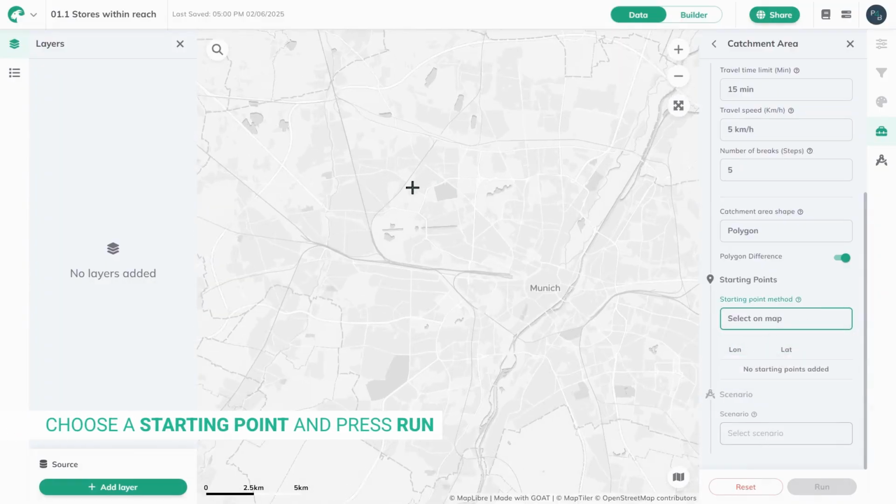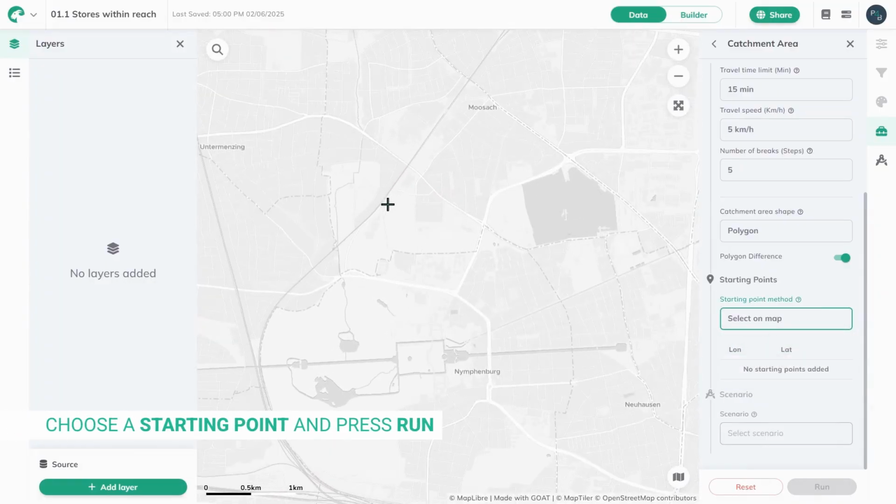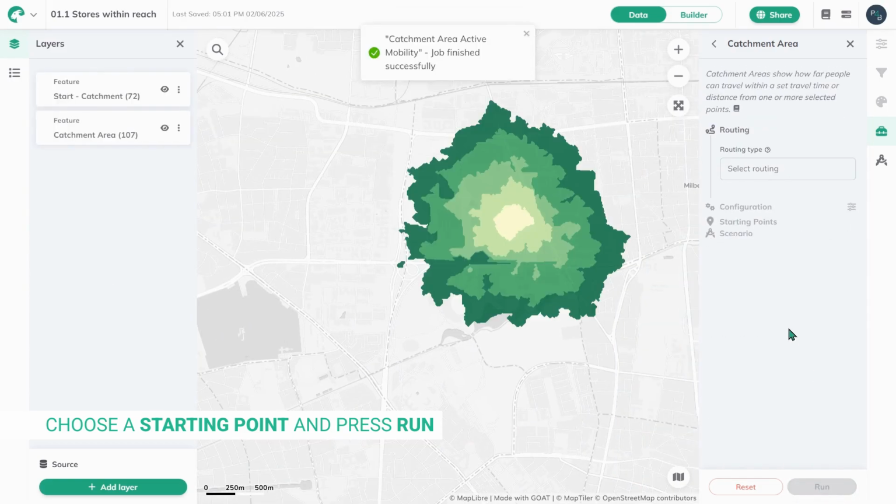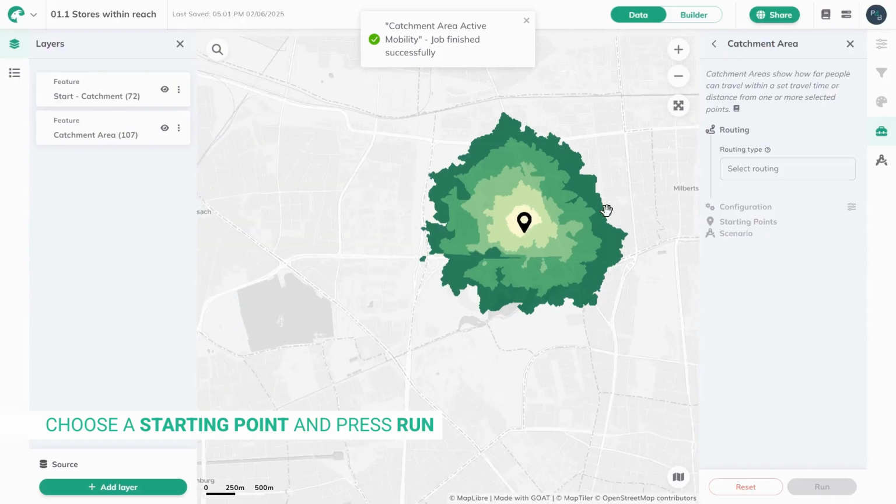Then, choose the starting point directly from the map or from a layer. When you're choosing it from the map, simply click on the desired starting point. Then press Run to start the computation. The calculation usually takes a couple of seconds.